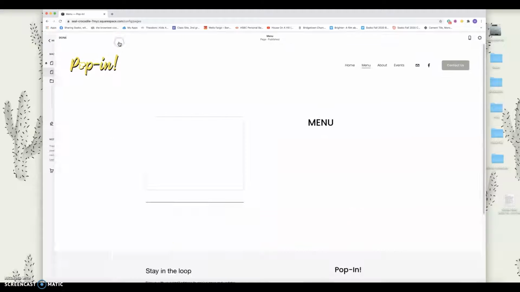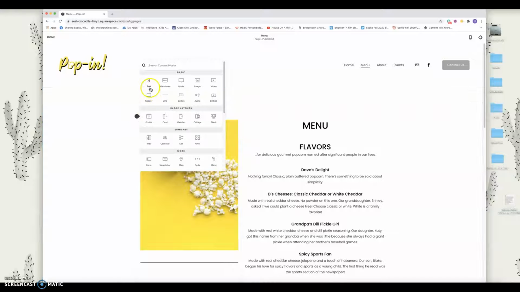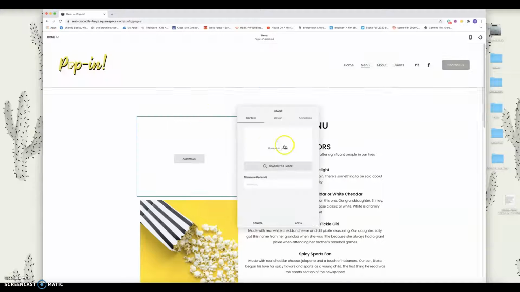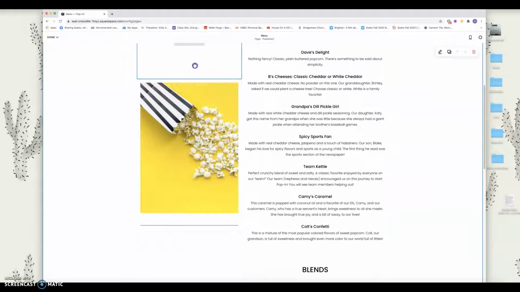Then you'll click edit, and then each box, so this is when you see these little circles right here, that's where you can insert a photo, a quote, text. Let me show you something. So I just added a photo, and you're able to move these around too.